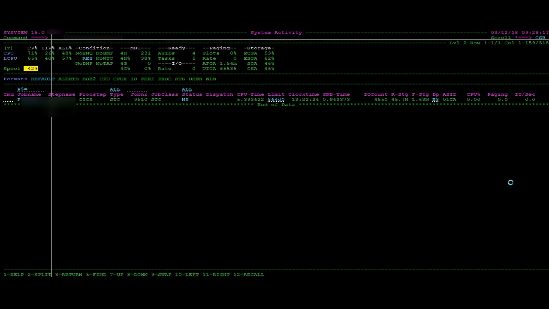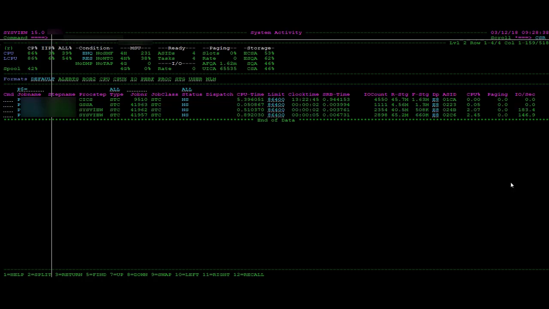Now I want to bring these jobs back up. I can go ahead and issue a /S to start SYSVIEW. And as you see, there are now 4 job names listed again.